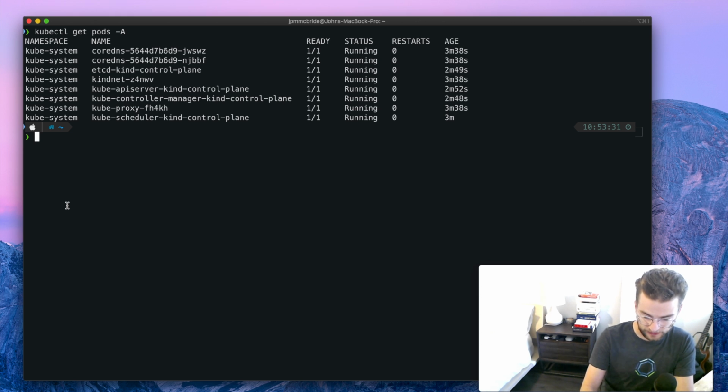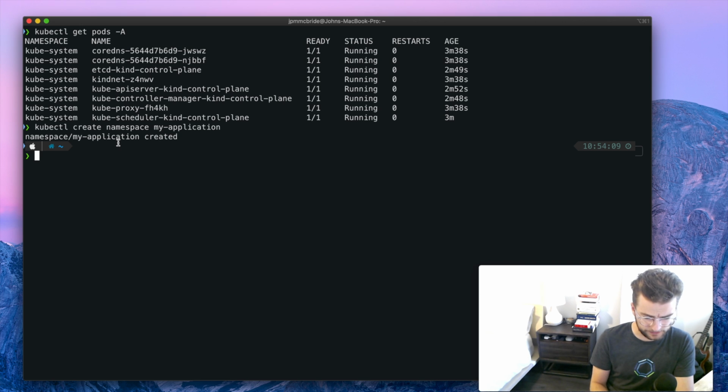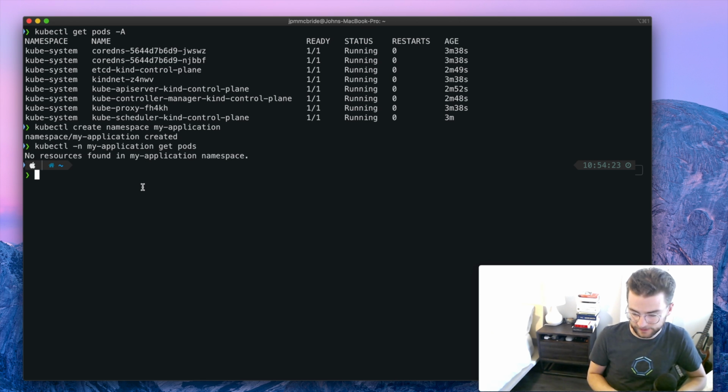Let's go ahead and create a namespace to see that. So we can do kubectl create namespace my-application. And we have namespace/my-application created. So we can say kubectl -n for namespace my-application get pods. And there's nothing in this namespace right now since we haven't actually deployed anything to it. Now that should give you a little taste of some of the objects that Kubernetes uses. A namespace in itself is an object being served by the control plane down to the nodes.